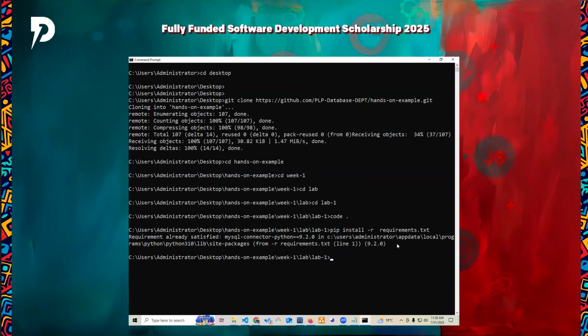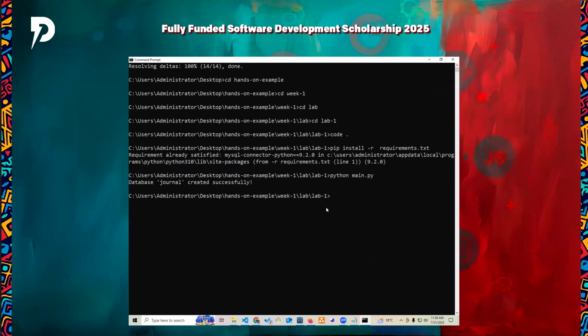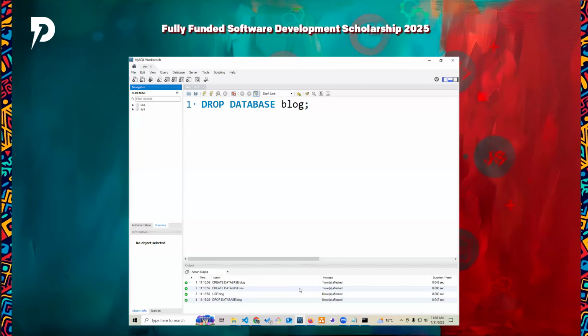The next step is now to run the script. We simply write python main.py. We specify the name of the file. Once you are satisfied with what you've written, you press enter. You'll notice that it will give you a response: Database journal has been created. Okay. Now, if I go back to the workbench, allow me to switch and then refresh. What do I see? The journal database is there.